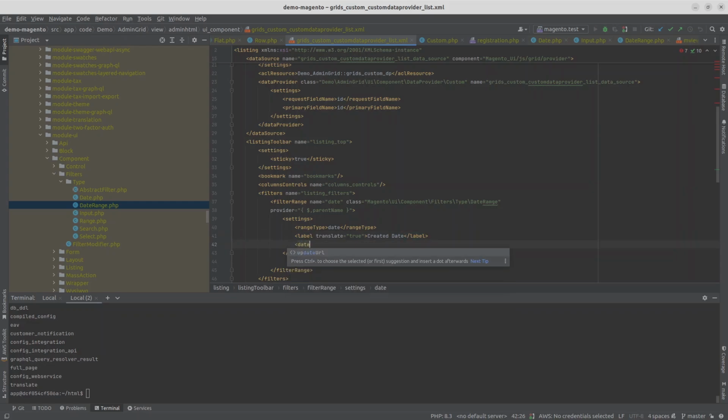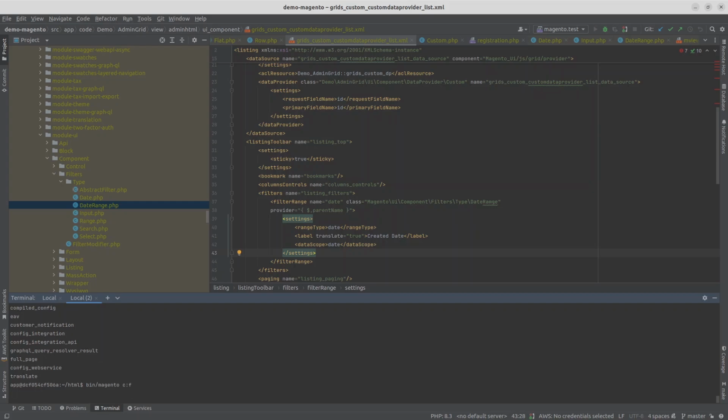And then it should be data scope. Remember to use the data scope because data scope is an ID which will be storing the value of this filter. Usually it is the same as the filter name. Alright, that's it. Now let's clear our cache and check on the front end.